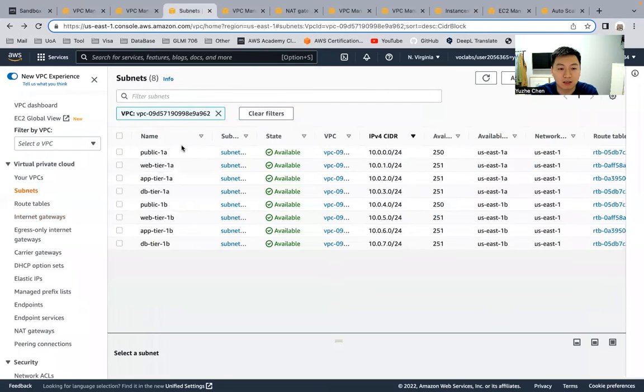And for the subnets, we have 8 subnets. 2 of them are public and the remaining 6 are private subnets. The first 4 subnets are located in the US East 1A availability zone, and the other 4 are located in another AZ. This is to ensure a high availability design.